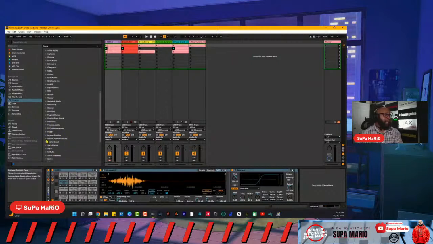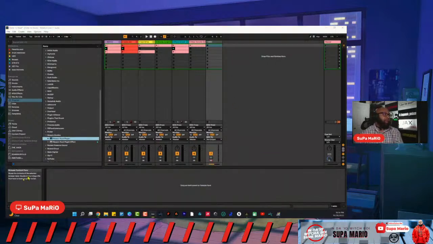Well, the cool thing about it is, let's say, for instance, you want to add, I don't know, Reason Rack plugin or something like that. Now you can go in here and we're going to wait for it to load up real quick. All right, slowing up my process there. All right, there we go.